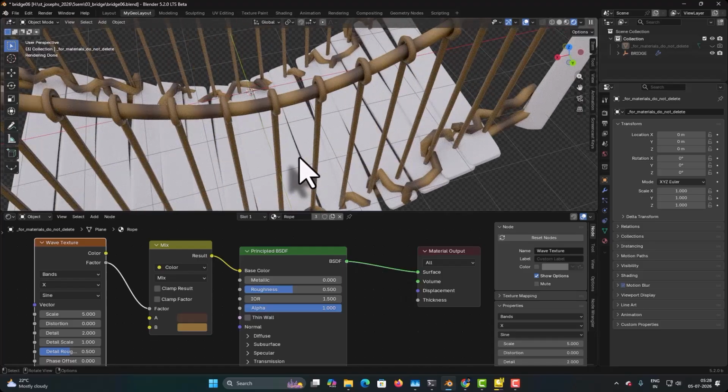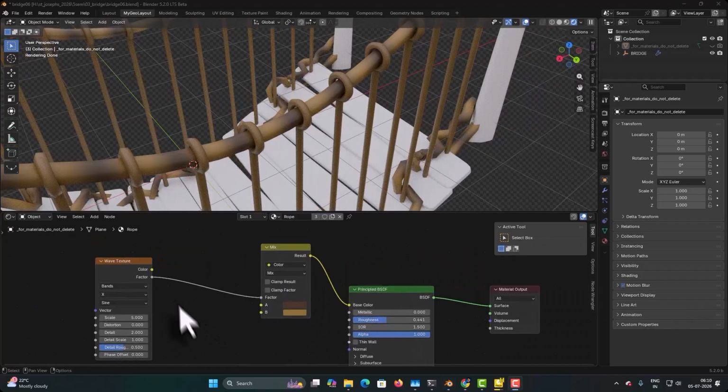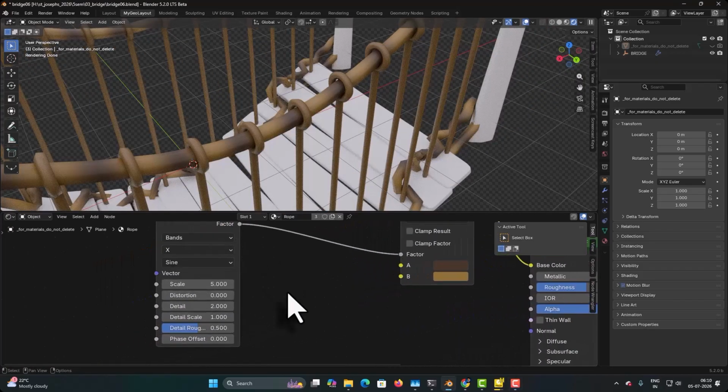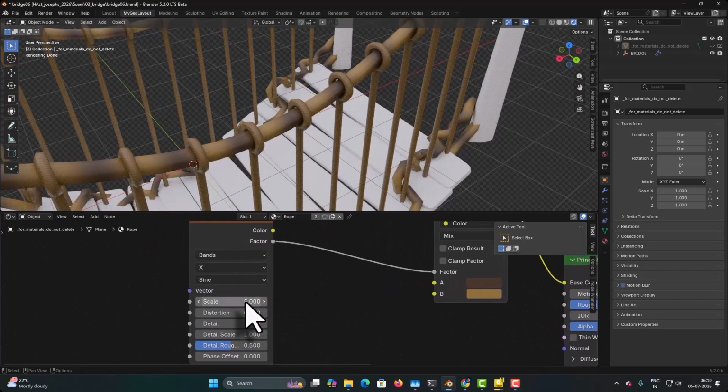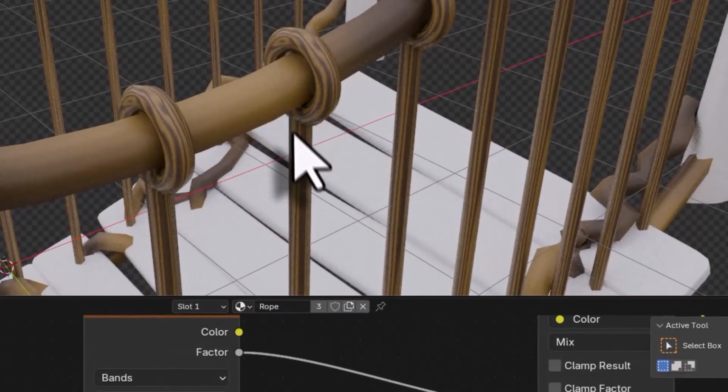Areas which were black are now dark brown and areas which were white are now light brown. Now let us tweak our wave texture's values a little. In scale, it is set to 5. I will change this scale to 2, and then in distortion, I will keep it at something like 15. In these ropes, you can see the effect. You can see the lines running here.